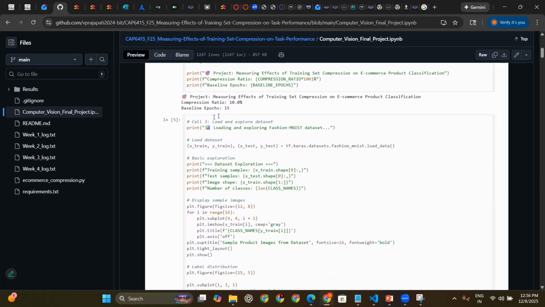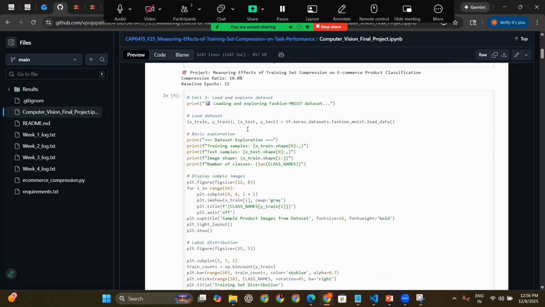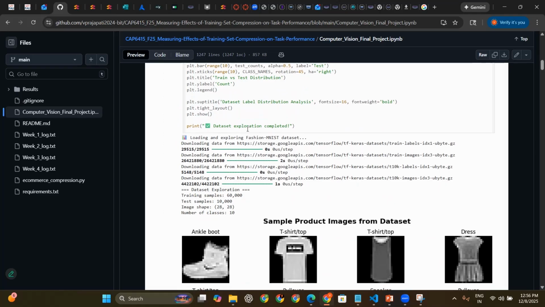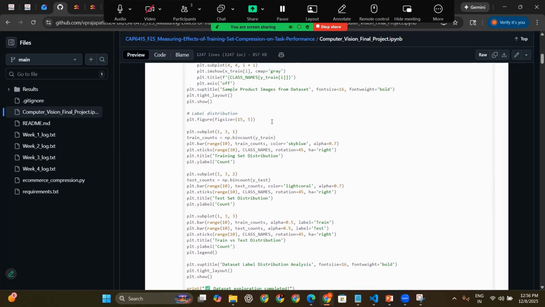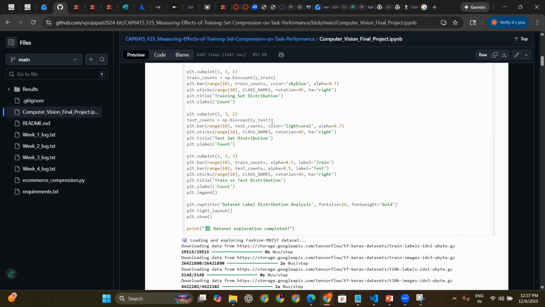Then the third cell loads and explores the dataset, and I use load Fashion MNIST. It loads the data as X train, Y train, X test, and Y test, and the output shows our data was successfully imported. It then prints the shape and number of classes, shows a sample image, and also plots the label distribution for train and test to understand the class balance before any compression.